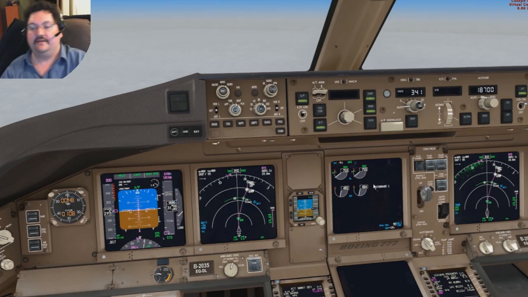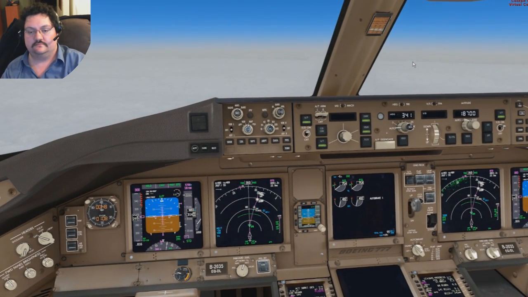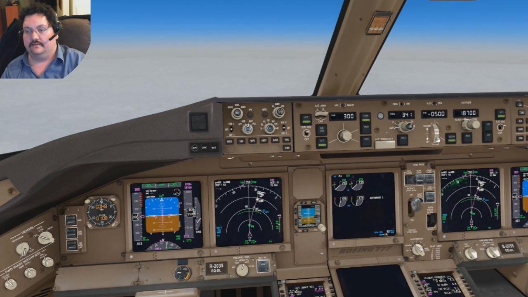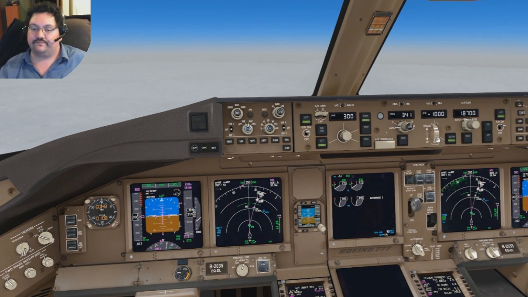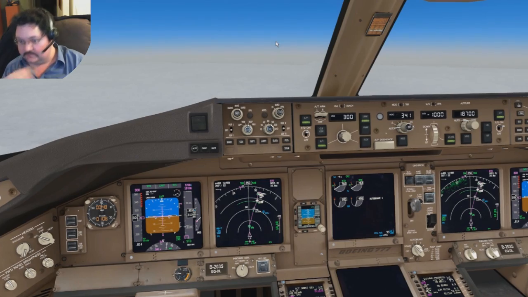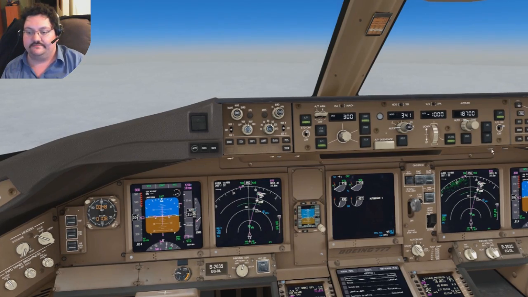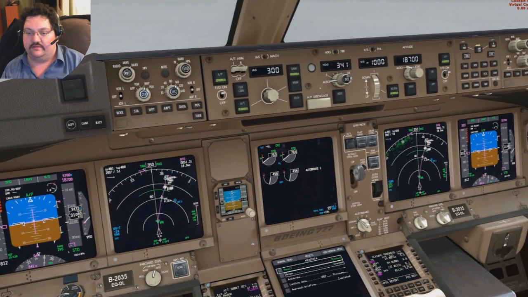Yeah, it's handling okay at the moment. I really do want to get 1,000 foot per minute on the descent right there. Let's run our descent checks. Recall. Yeah, let's check no items, notes, nothing.